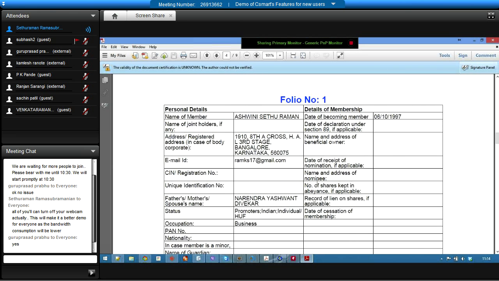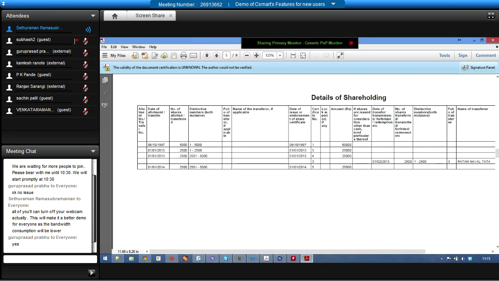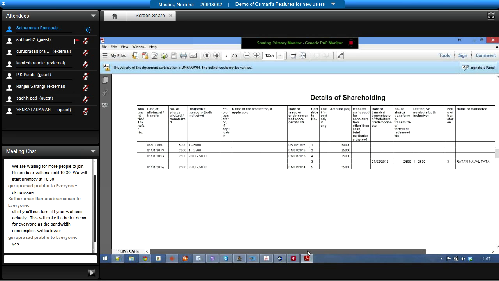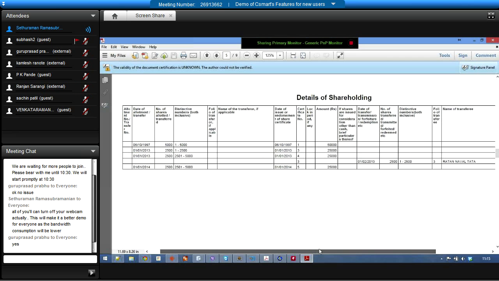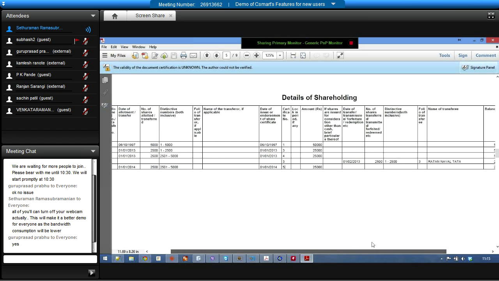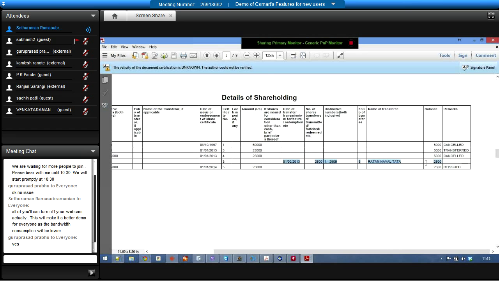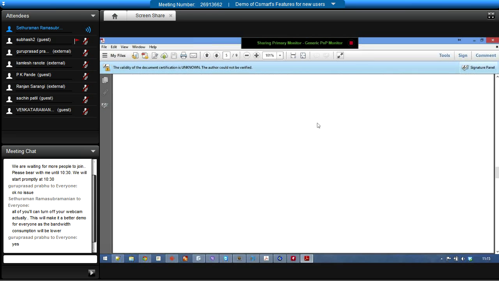So these are the details of folio number 1, and this is the details of the shareholding. Let's zoom in a little more. So this is exactly the format of form MGT1. There is no change in that. So the allotments are shown here. The split happened, and one of them got transferred out. And then one got reissued. So it will basically make sure that whatever you have entered in your screen will appear on the register.